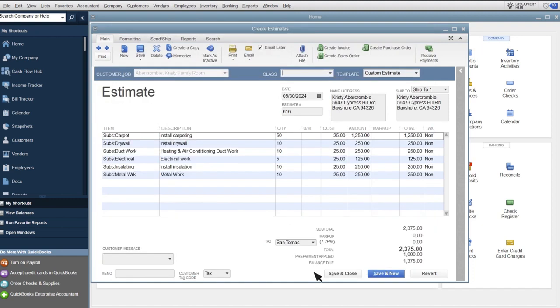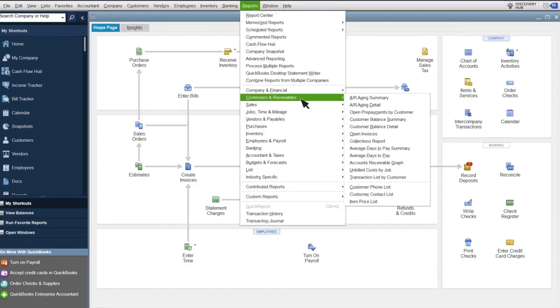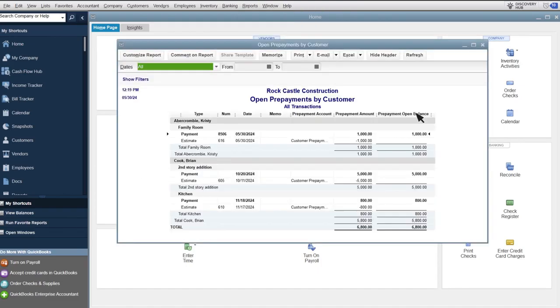Go back to the sales order or estimate, and from here you can see how much a customer paid. You can also select Reports, Customers and Receivables. Open Prepayments by Customer. This report gives you instant access to all prepayments on sales orders and estimates across multiple customers, so you can easily track each customer's prepayment balance.